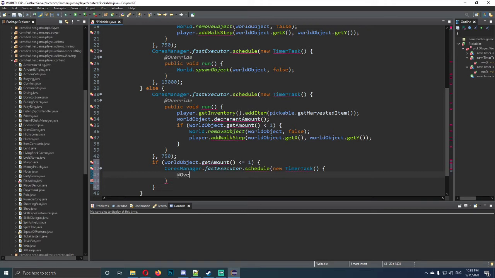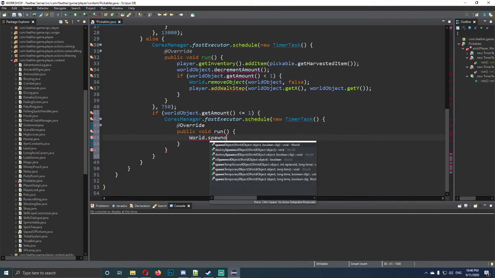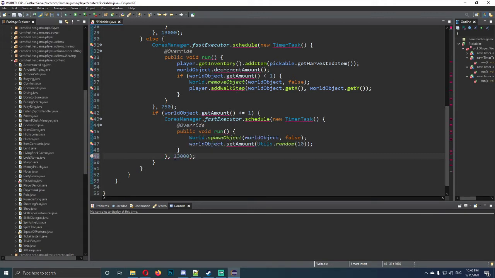Okay, we need to do at override. Okay, once we got the override, we need to do a public void run, not ton, run, open and closing bracket on it. Okay, so that way we can write in here again, which is weld dot spawn object. Okay, and we want to type in weld object and false. Okay, underneath that we need to type in weld object dot set amount. Okay, and we want to go utils dot random, and we want to put 10 in there. Okay, and semicolon and save that. Okay, so underneath where we go here, we want to go here and 13,000, and then again. Okay, Control S to save.